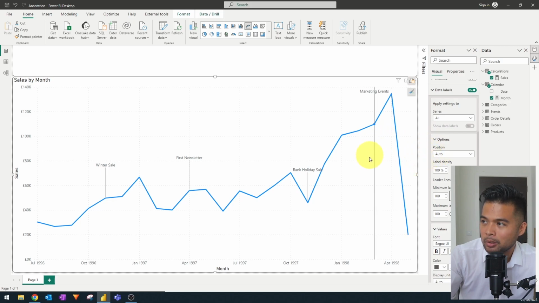And at the same time, you have those leader lines pointing to the areas within the line chart that it's referring to. So it's a lot easier for you now to identify, for example, when the bank holiday sale has happened, which month that is, and what the sales were for that month.